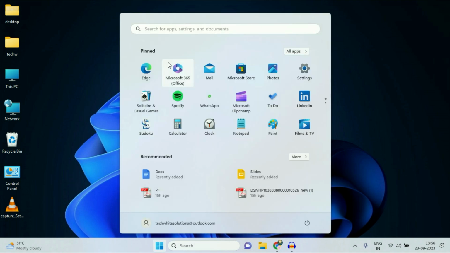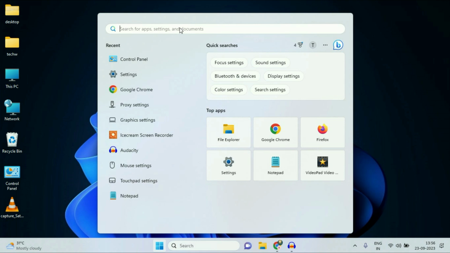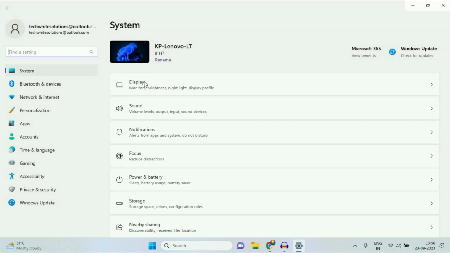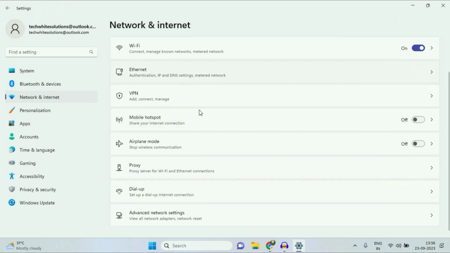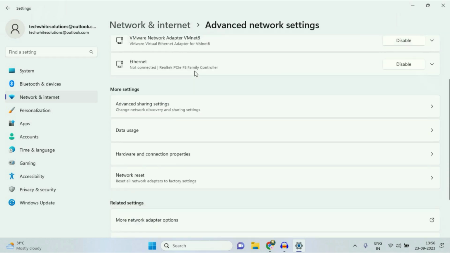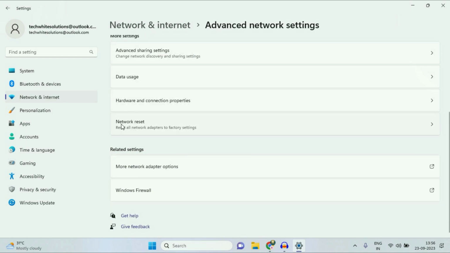Again, click on this Windows icon. Now in the search box, type settings. Click on this settings app. On the left side, click on Network and Internet. Now scroll down and click on this option, Advanced network settings. Now scroll down and you will see this option, Network reset.